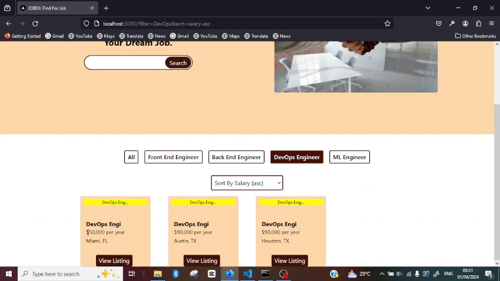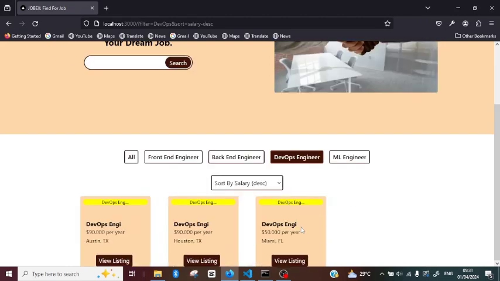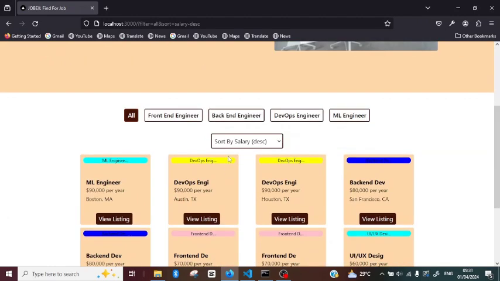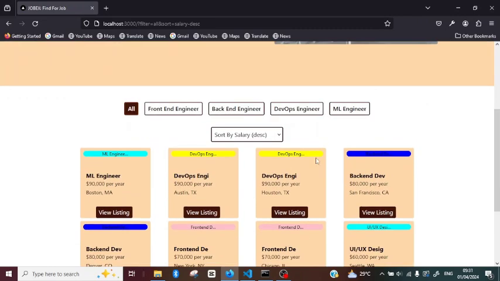You notice that it's going from 50,000 to 90,000. If we then come to descending, it should go from 90,000 to 50,000. So let's try it for our "All". In our "All" here, if you notice, there's no kind of sorting.